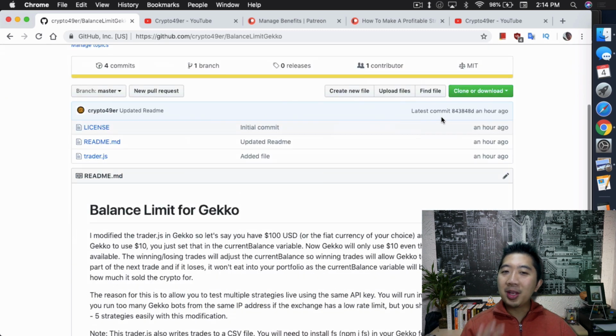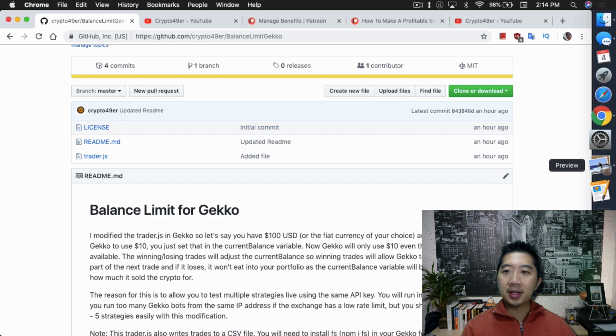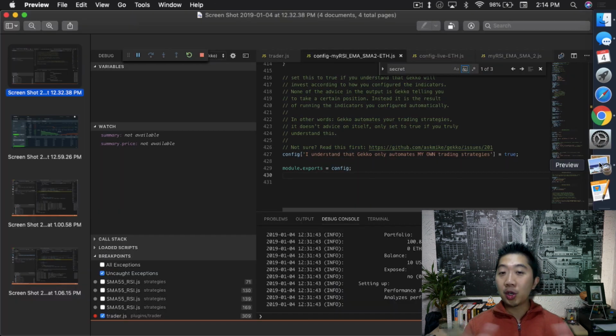All you really need to modify is just a trader.js file, and it's pretty simple. I'm just going to go over the code. But before I do, I just want to show you the screenshots of the work in progress. So let me go ahead and show you literally.